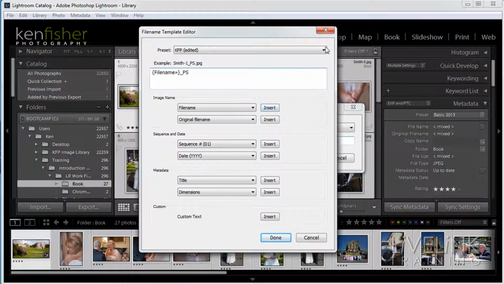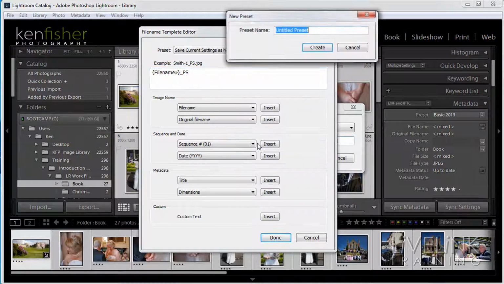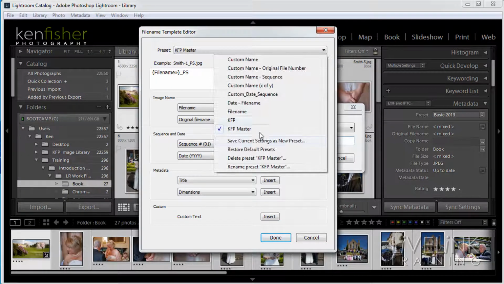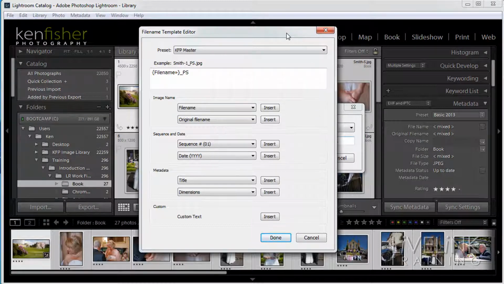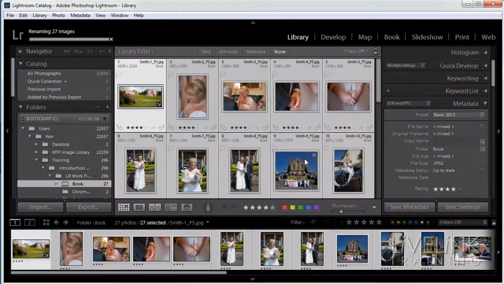And I'll save that out now as a different one. I'll do save current settings as a new preset. But this time I'll call it KFP master and click create. And now you can see I've got my KFP and I've got my KFP master that are now saved. And I can click done, and then I'll click OK.